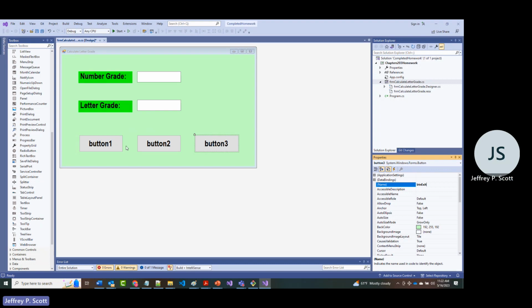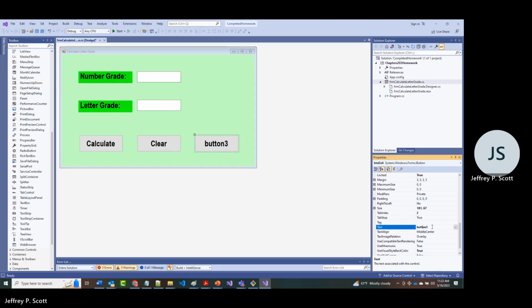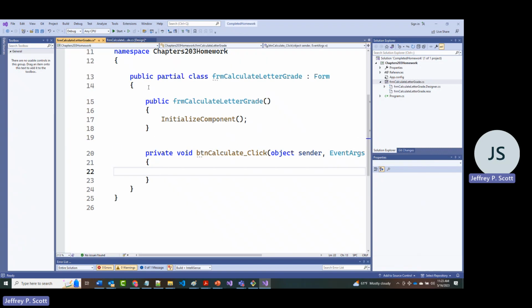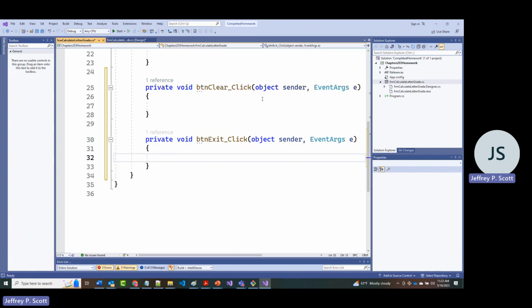And text on there too. So that should be calculate. This should be clear. And this should be exit. And I have to remember to send you that code out there today with the exit. So this is where I'll put in my calculate code. This is where I'll put in my clear code. This is where I'll put in my exit code.